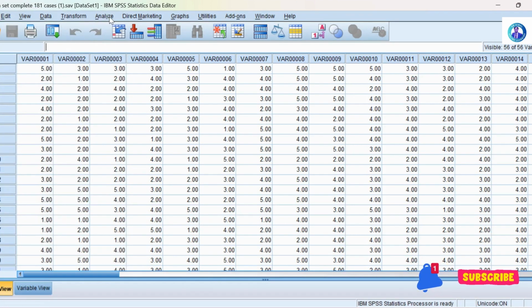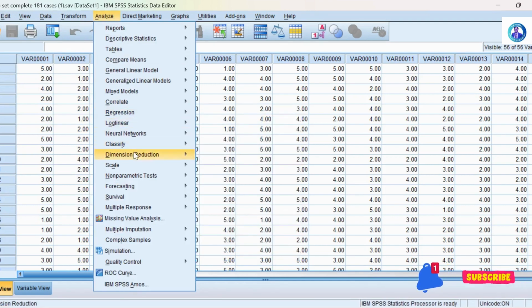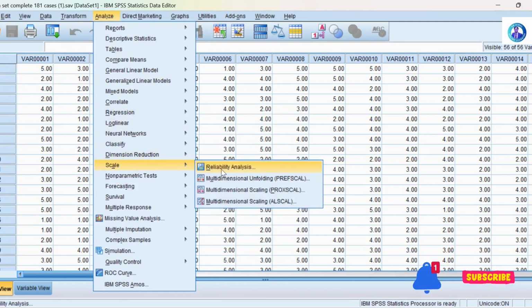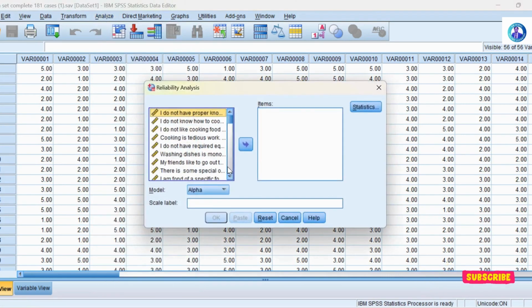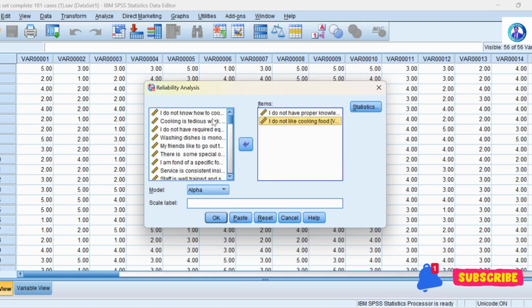We have to go in Analyze, and then we have to come in Scale, and then you have to click Reliability Analysis. Now you have to take the statements for which you want to check the value. So I'm taking all the statements in the right hand side window. Suppose these are the 4 items which I have taken to check the reliability value.